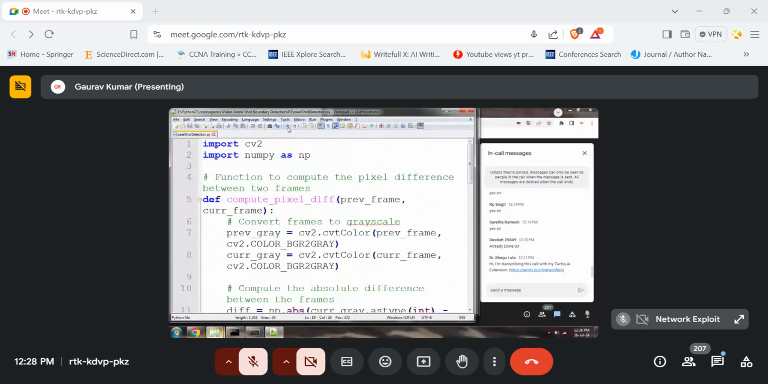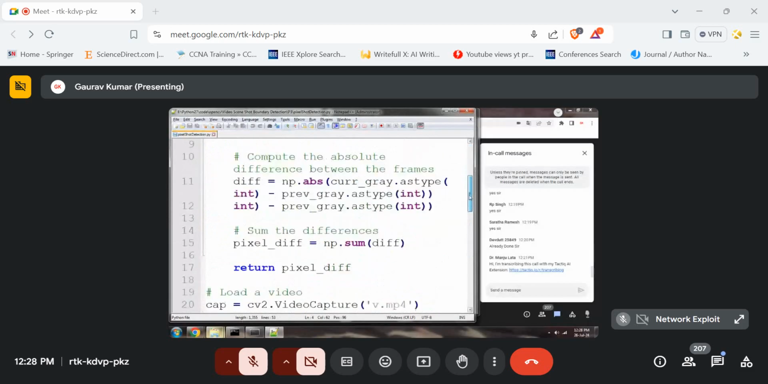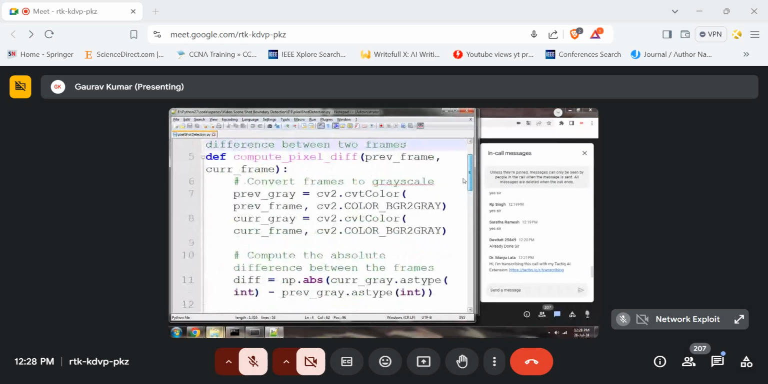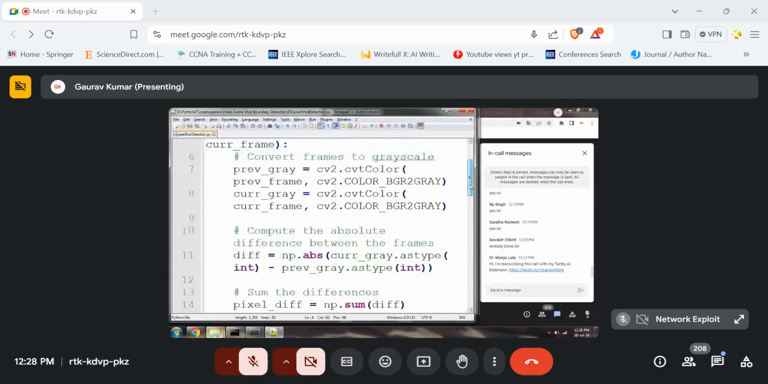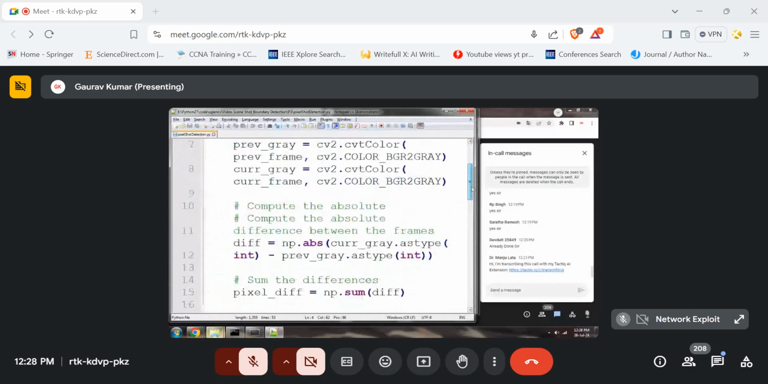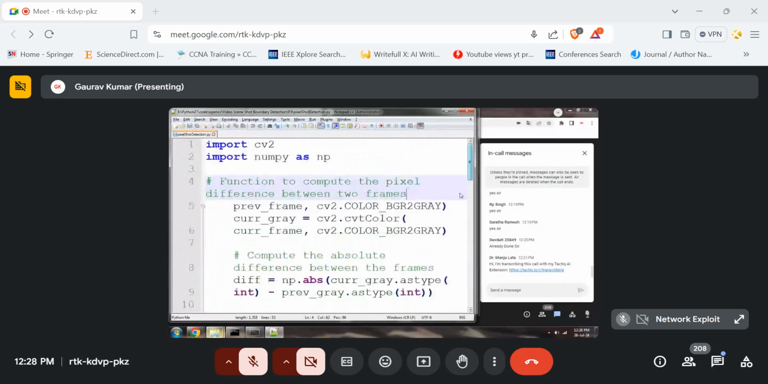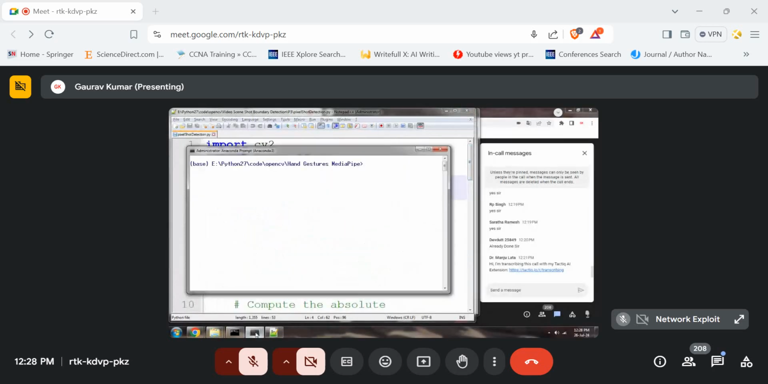So each and every comment I have put, with every script, with every syntax, I have placed the comment. So this one is grayscale. We have converted to grayscale, and after that, absolute differences between the frames, and load a video. And after loading the video, we want to see how much threshold is there. Depending upon that threshold, video shot.